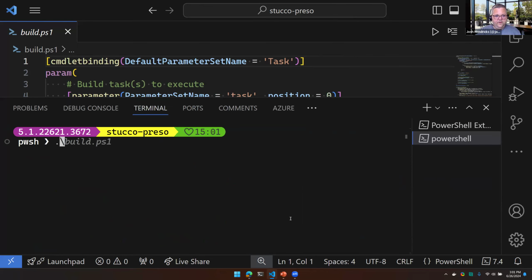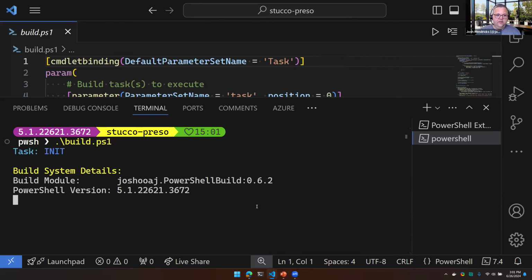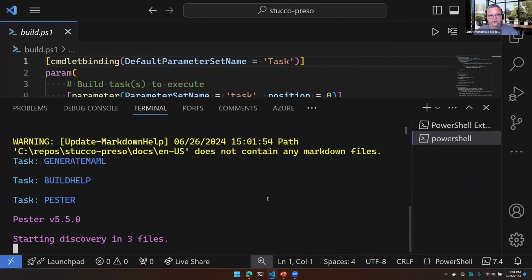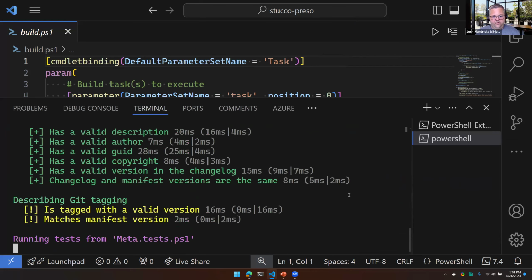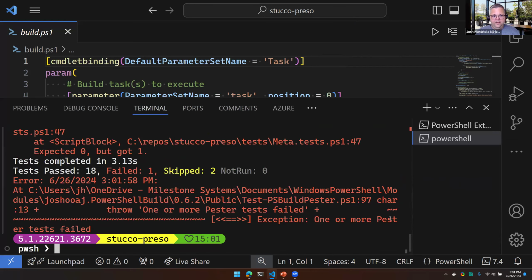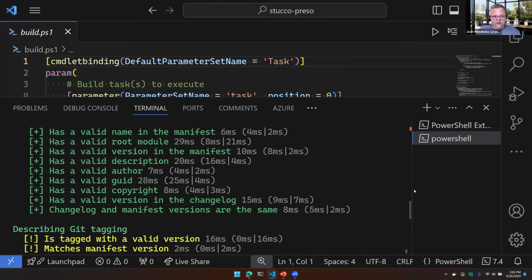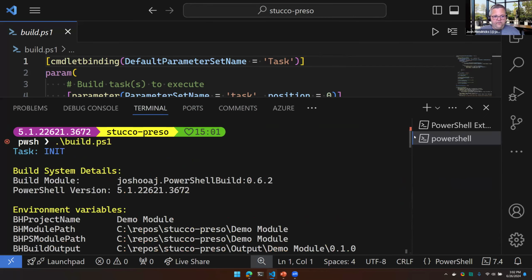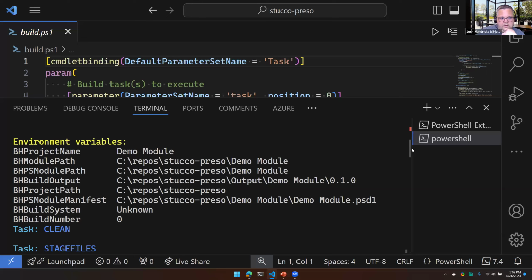Whoops. ./build.ps1. And I didn't specify a task, so it's just going to do the default stuff. And it got pretty far. Let's go through some of this output.